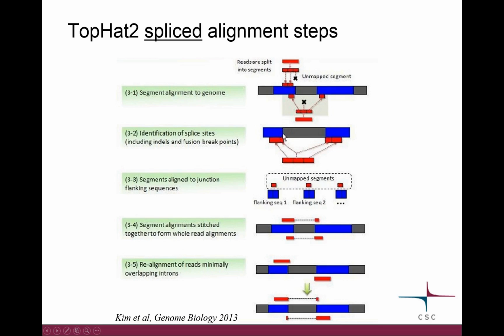Then TopHat will take a little bit of sequence from this end and from the other end and put these two pieces together like this. This is called a flanking database or splice site database. And then it takes those segments that did not match anywhere before, tries again against these combinations, and then hopefully manages to place the reads correctly.